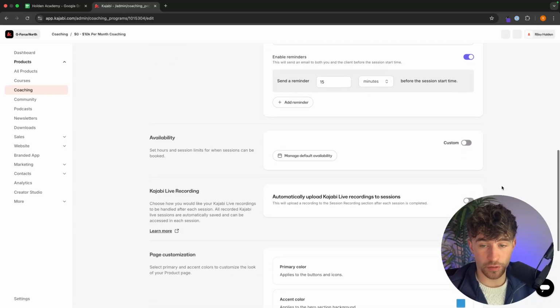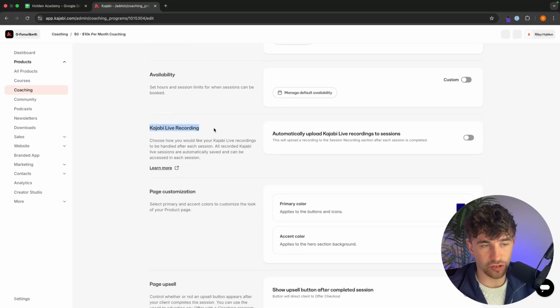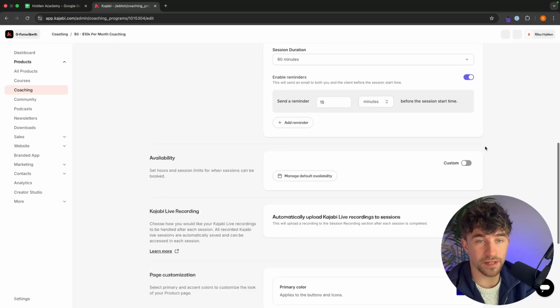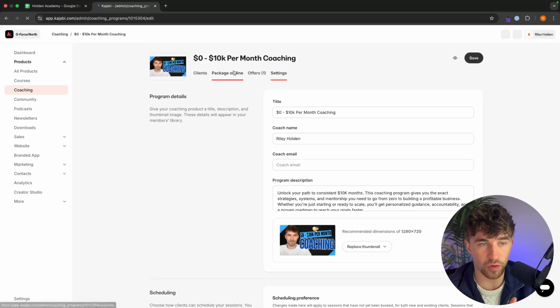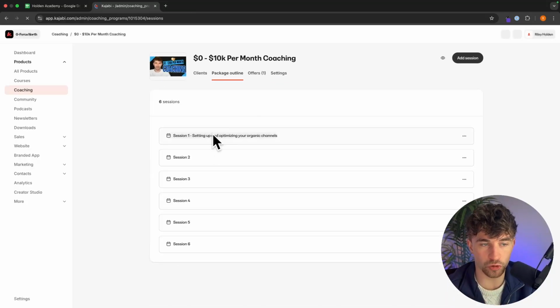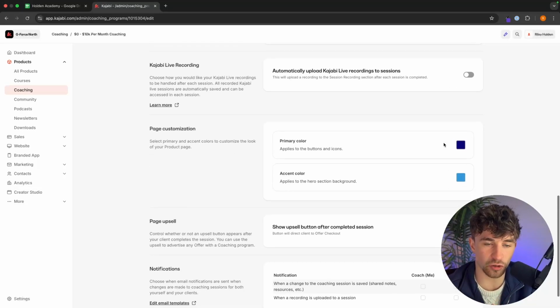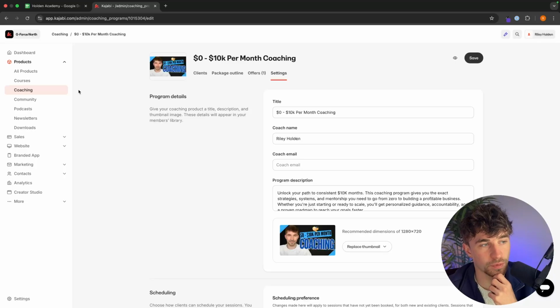Another important thing that we want to do in settings is these Kajabi live recordings. We want to turn this on. And what this is going to do is it's going to upload the Kajabi recording. So it will record the session that we have. And once the session is complete, it's then going to upload that session into the session area right here. So let's say I have a one-on-one call with a certain person. It's going to upload it to session 1 so that they can watch this back on demand. And that's going to add a lot of value. So we now have that set up right there.